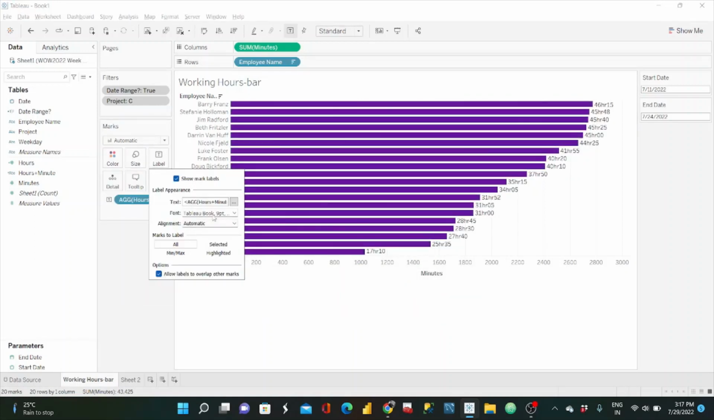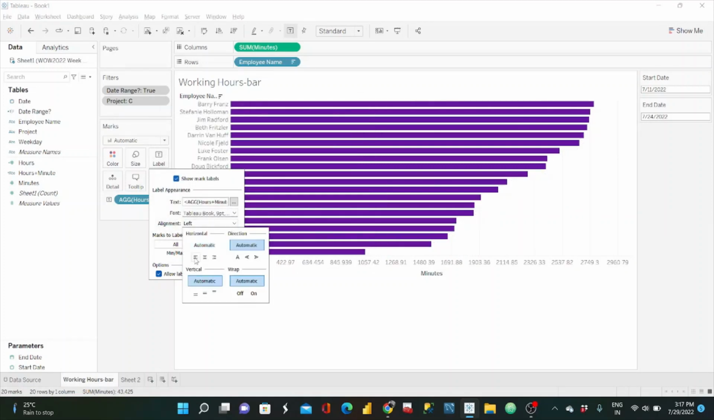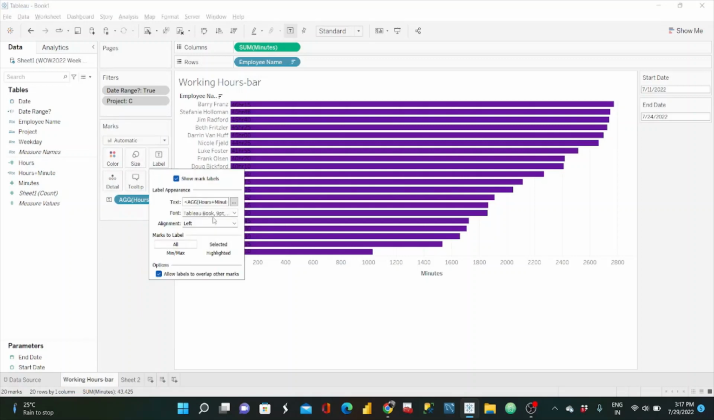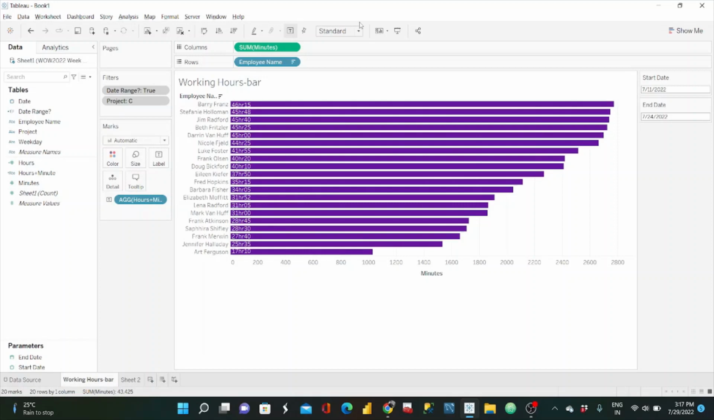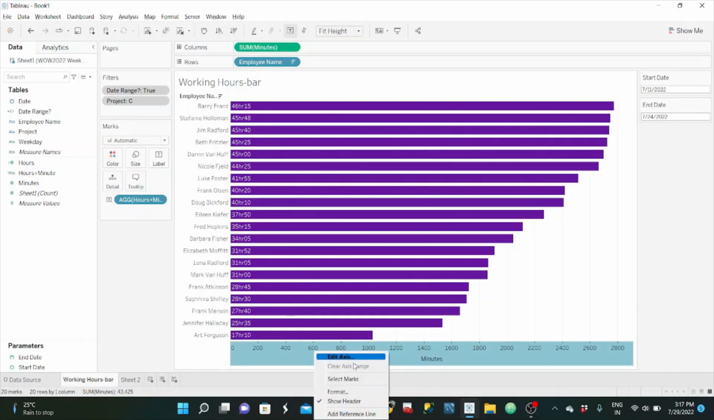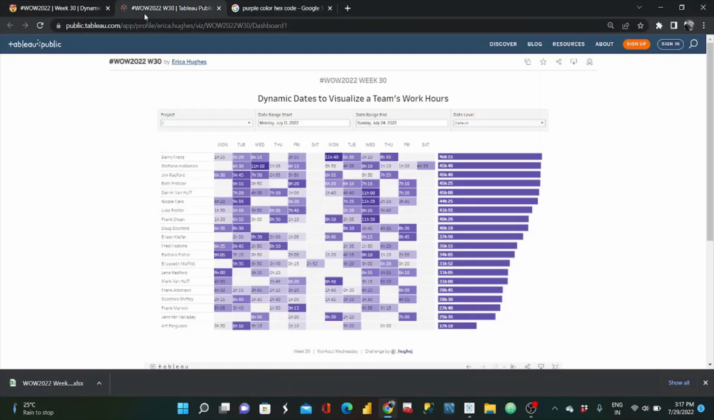Go to Label, and in this label we want to go inside and change the color, right? So just go to Label, click on this and mark Match Color, or just give it white. Okay, now it's looking fine, and give it Fit Height so it will look better. And we don't want to see this thing, so don't show header. So now it is looking perfect, right? It is closer to our result.